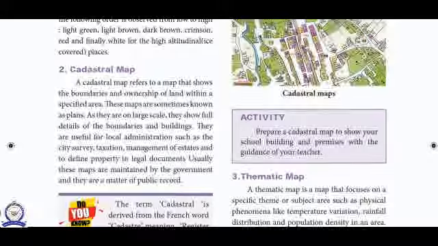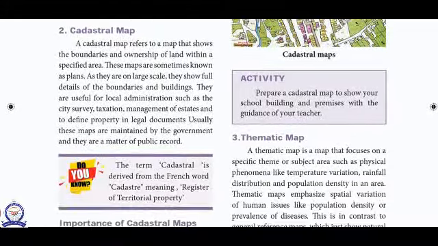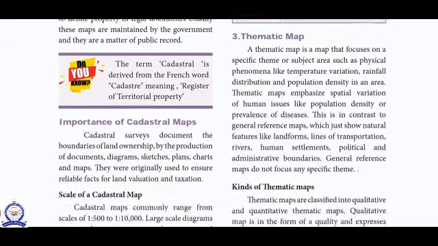And a cadastral map refers to a map that shows the boundaries and the ownerships of land within a specific area. These maps are sometimes known as plans. As they are on a large scale, they show full details of the boundaries and buildings. They are useful for local administration such as city survey, taxation, management of estates, and defining property in legal documents. Usually, these maps are maintained by the government and they are a matter of public record.